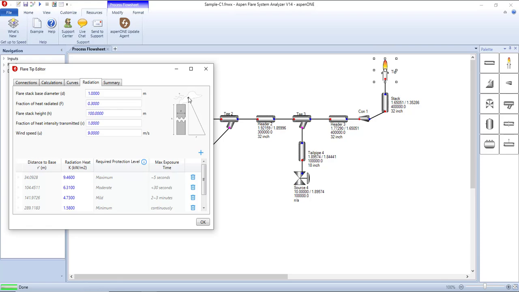We have to calculate the vertical distance as well as the horizontal distance from the tip to the point of interest. So that's in terms of the coordinates: this is the vertical distance representing the flare stack height. And the horizontal distance can be input, or alternatively, we can input the criteria or the radiation level we want, then it will calculate the distance for that particular radiation level.